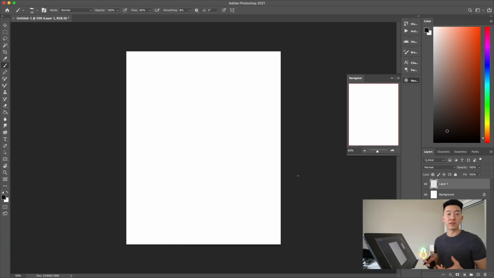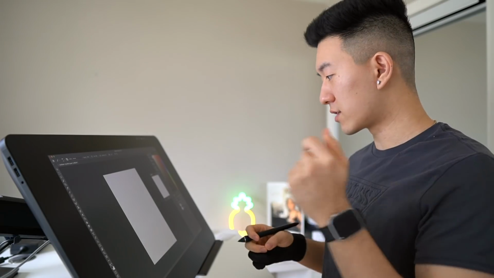So I'm going to show you guys how to do this by doing a quick grayscale portrait, and then throughout this process I'll tell you guys a little bit more about why you should be doing this and some of the things that it can help you achieve. So let's get started.